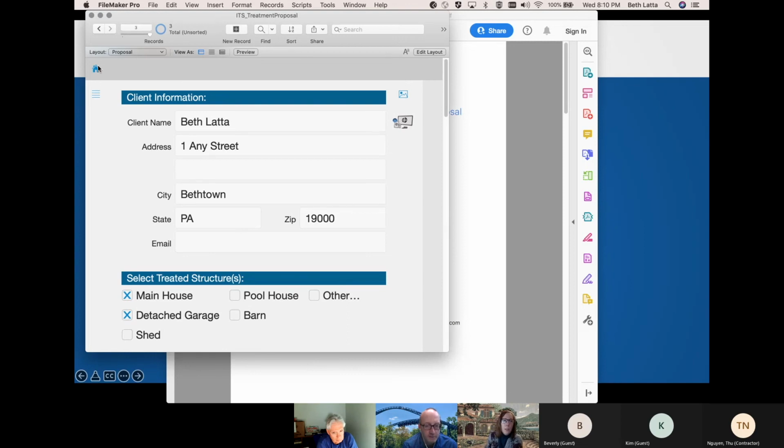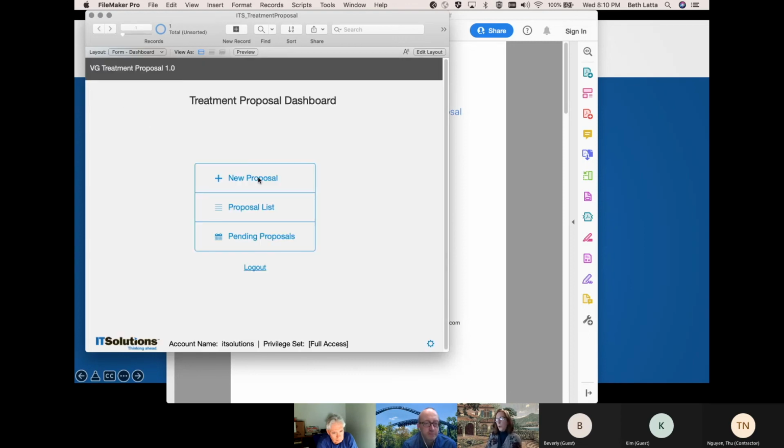And there is going to be, so when you hit new proposal, they're going to be asked, do you already know the inspection ID or the client ID? And if it's yes, they're going to put that in.